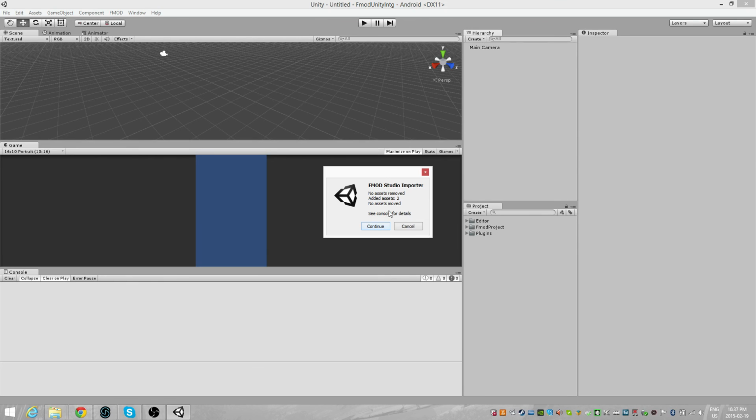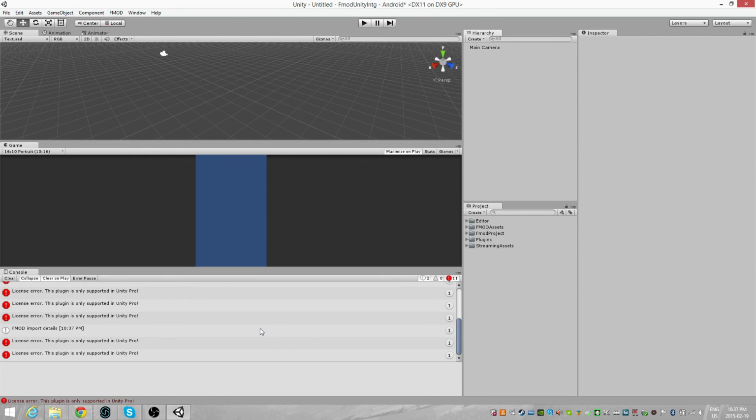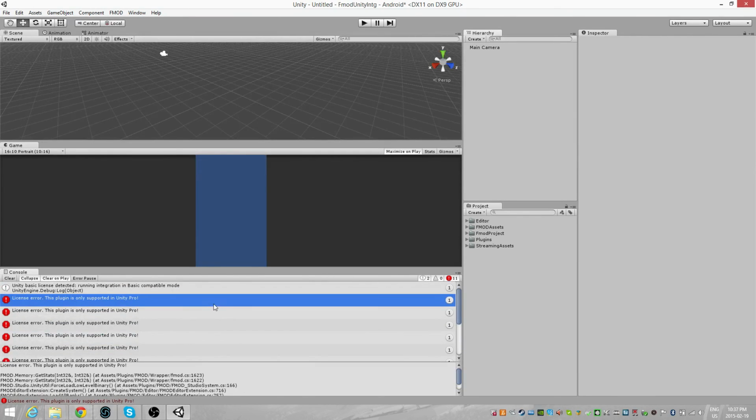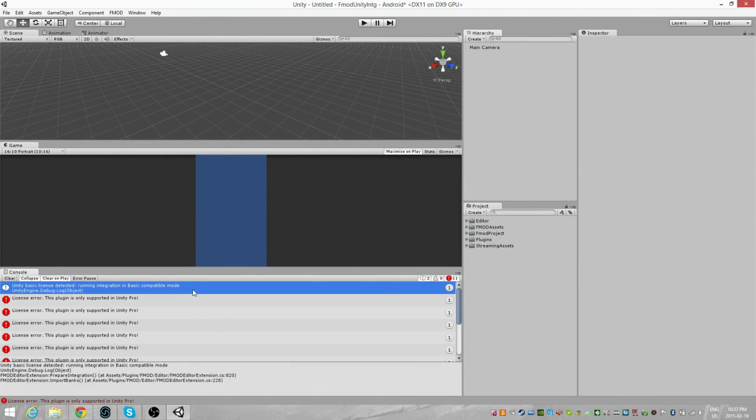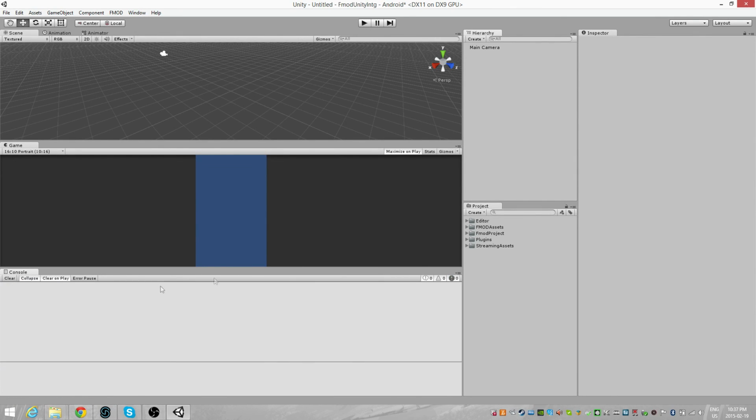And also, it added 2 assets. As you can see, ignore those errors. It says the plugin only supports Unity Pro, but it actually works with Android. As you can see here, running integration in basic compatible mode. So this is fine.